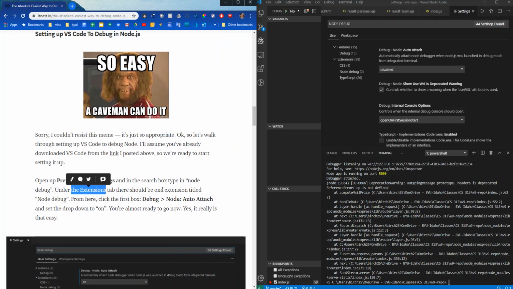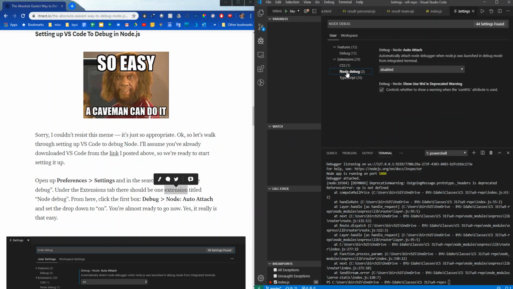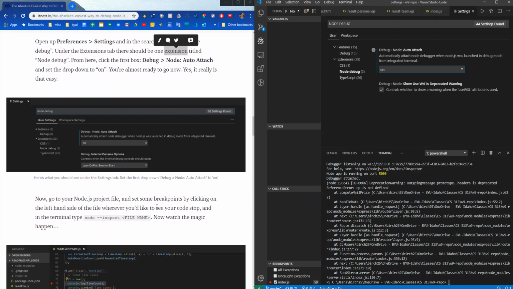Under that, there should be one extension titled Node Debug, right under Extensions. I'm going to click on that. From here, click the first box, Debug, Node Auto Attach. So I'm just going to turn this on and set the drop down to on. You're almost ready to go now. Yes, it really is that easy.